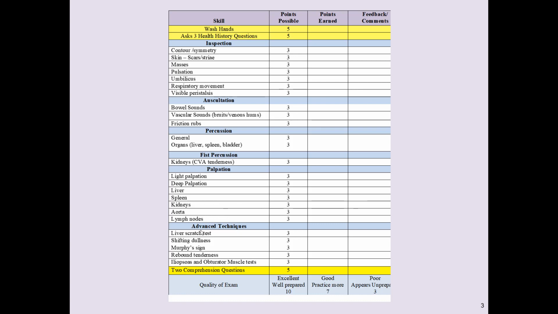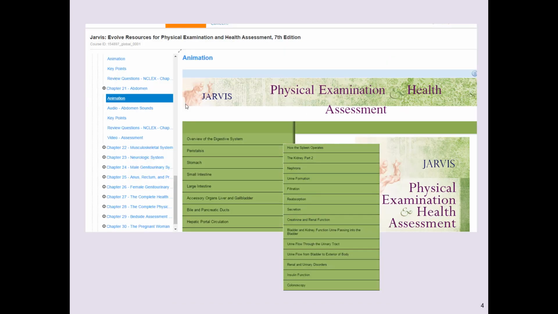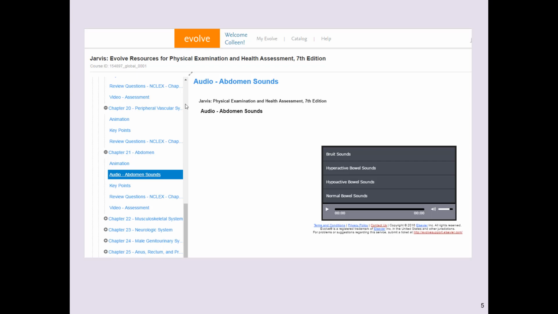And we will not be doing the liver scratch test or shifting dullness. We won't do those two. We would only do those in specialized areas, but we will be doing the rest of these. So take out your shifting dullness and the liver scratch test. Just put a line through them. There's quite a bit in the online program.